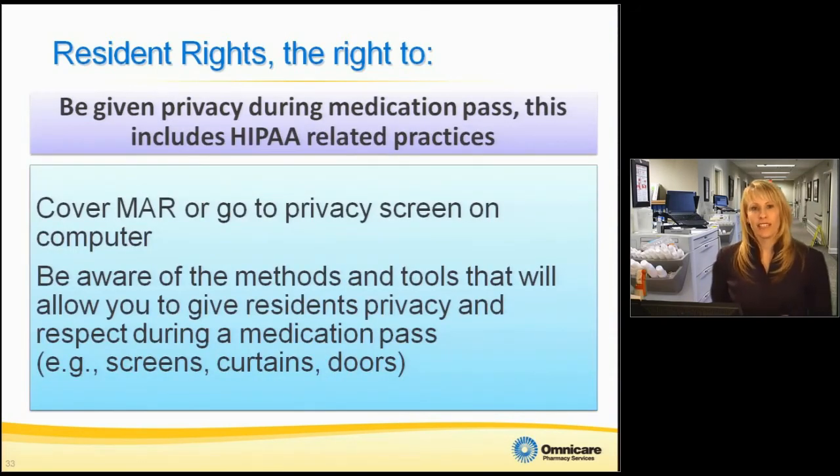HIPAA. We're all familiar with HIPAA, keeping resident information private. So you need to cover your MAR or go to a privacy screen on your computer if you have computers, and make sure that no one can see what's going on with that resident. When I first started in the field, I knew it was something we shouldn't do, but I thought, well, who's really going to care? I've seen people do unimaginable things. They will go behind the nursing counter. If the MAR's on the cart, they'll flip through it. They're looking at people that aren't even related to them. I don't know what they're looking for. I don't know why they care. But people are weird, and they're going to do stuff like this.